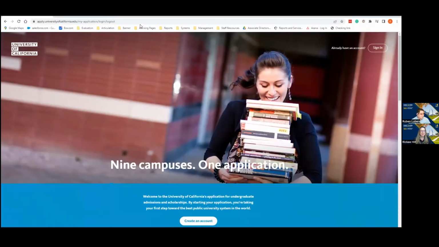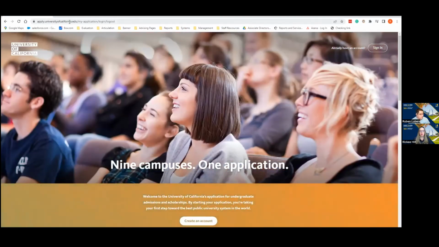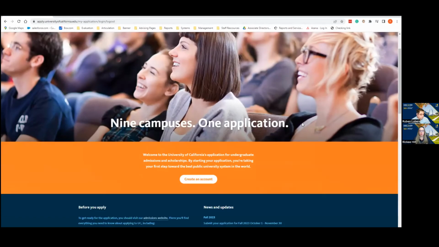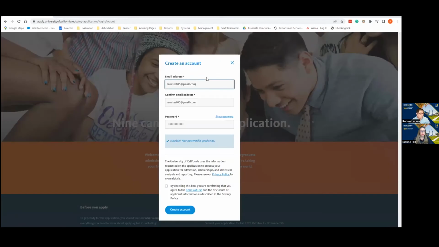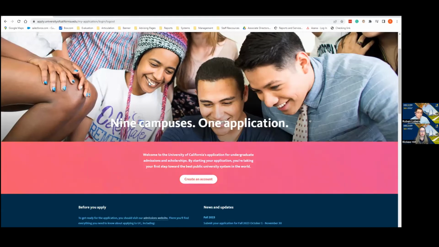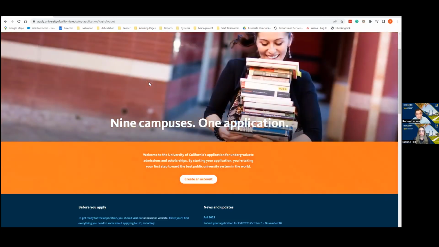So I'll ask someone to maybe throw this in the Q&A, the general University of California application website. It is an application for all nine undergraduate campuses in one place. So you'll see that it's not a UC Merced link, it's a University of California link. And right here, nine campuses, one application. You can start just by creating an account. If you click this link, it'll ask for your email address. We do recommend that you use an email address you'll have access to throughout the rest of the year, pretty much through the end of next August or even September. So you need access to this email for a lengthy amount of time.